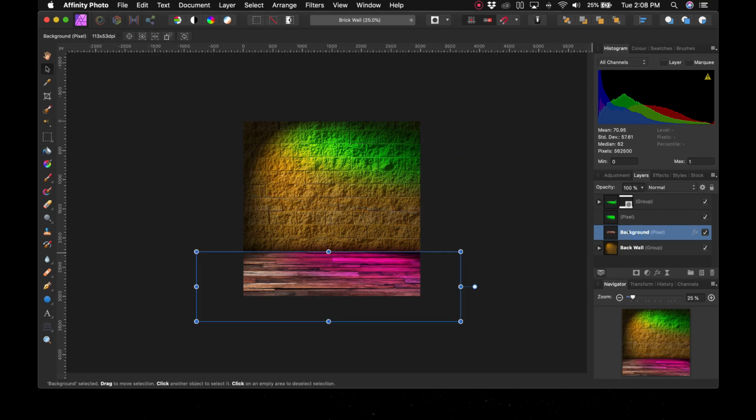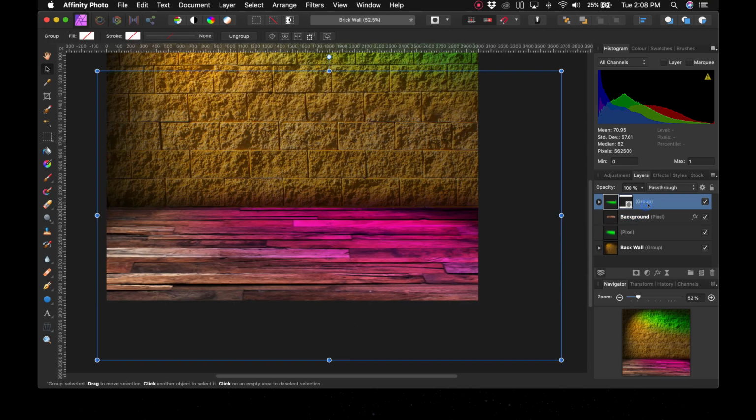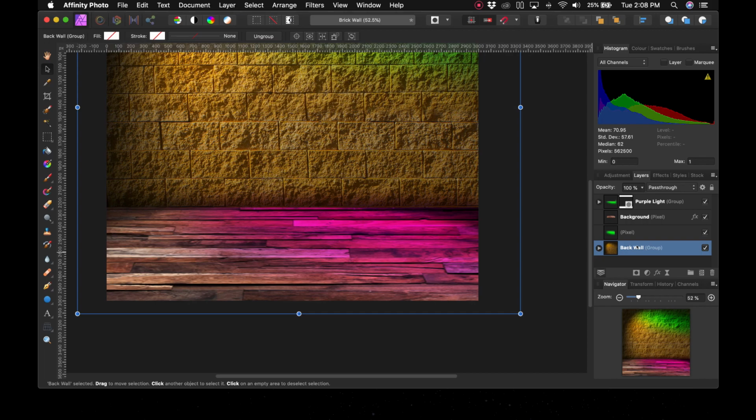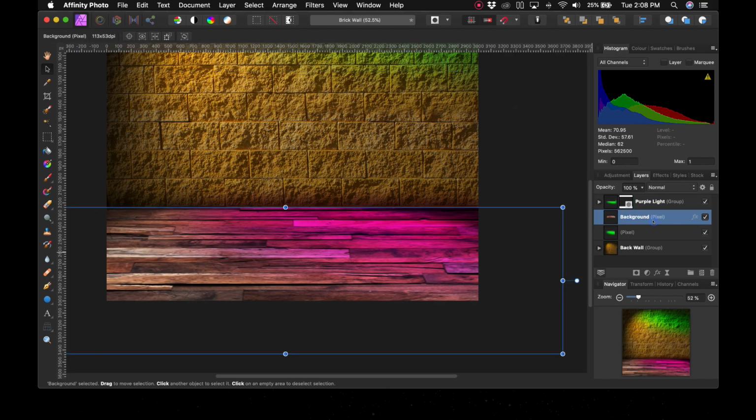So what I'm going to do is, for myself, I'm going to have these two together. And this is the purple group. Let's call this purple light. And here I have my green light. And here I have my wall. So that's how you have to see it. Yeah, you have a back wall, that's the back image, and then we have a stage image.